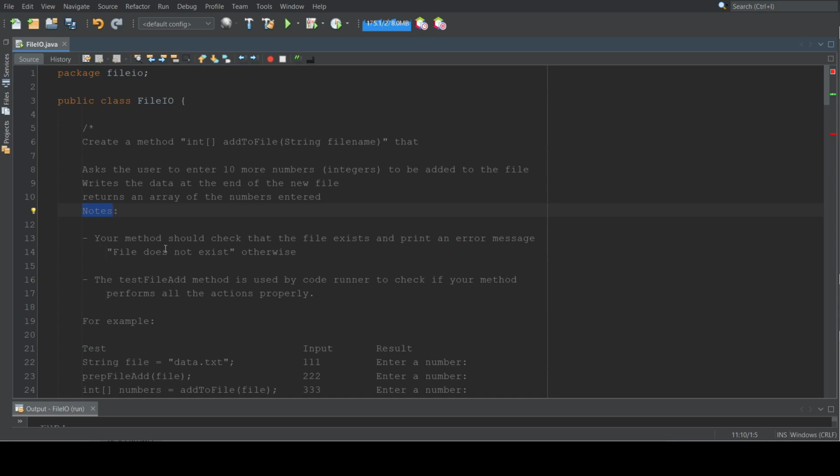So this returns whatever numbers the user gave you, the array of numbers, you should return it back. Now, there is something that is highlighted in the notes. It says your method should check that the file exists. So you need to make this check, if a file corresponding to the file name that the user has given you exists or not. If it does not exist, then you need to print out to the user that file does not exist. Okay, and then otherwise the test file add method is used by CodeRunner to check if your method performs all the actions properly. I don't think you need to know anything about this. It's just for CodeRunner to verify your code.